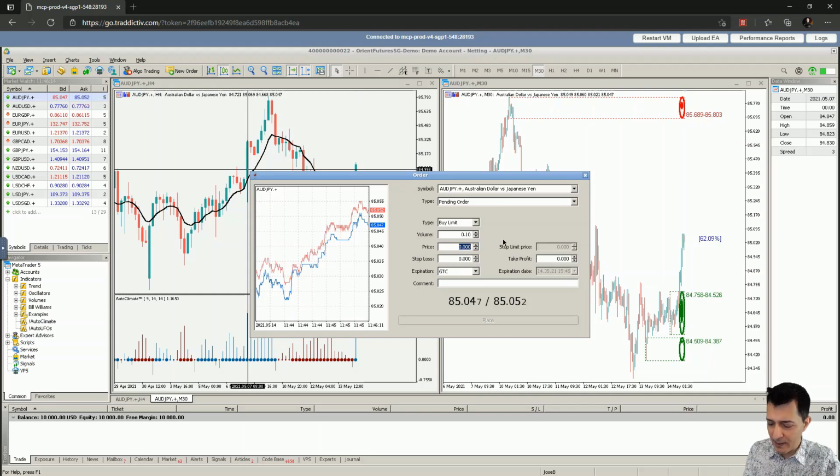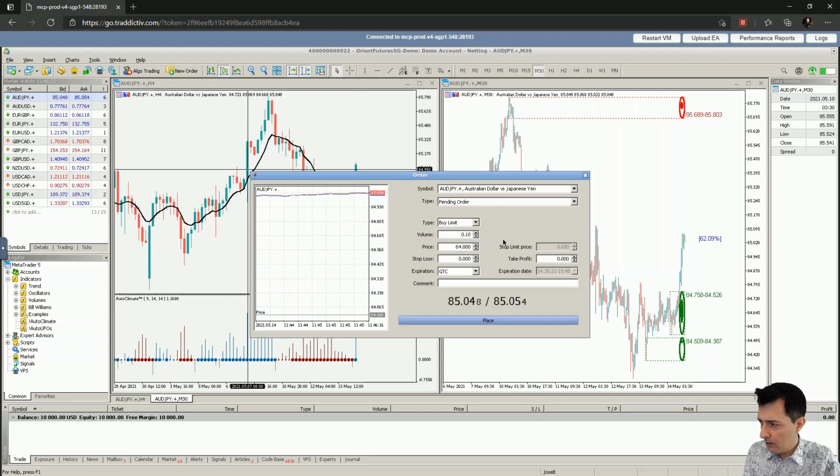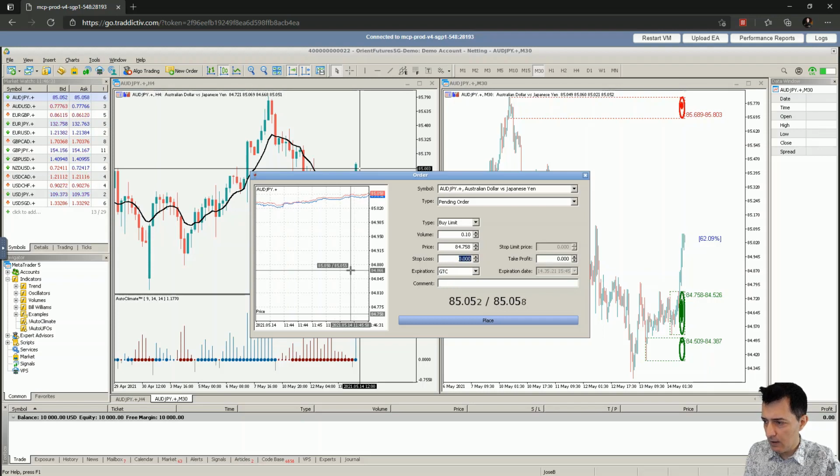And then my entry price would be 84.758, with a stop loss below that value, which is 84.526. I'm just going to make it a round number. 84.70. That's 52. Yeah, so 52. So we'll make it, let's call it 51.